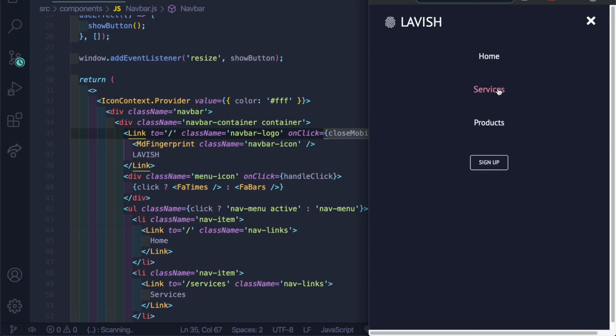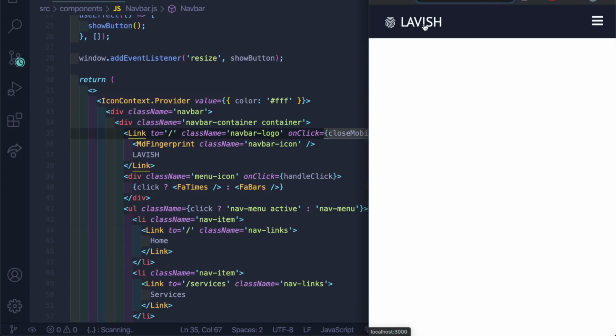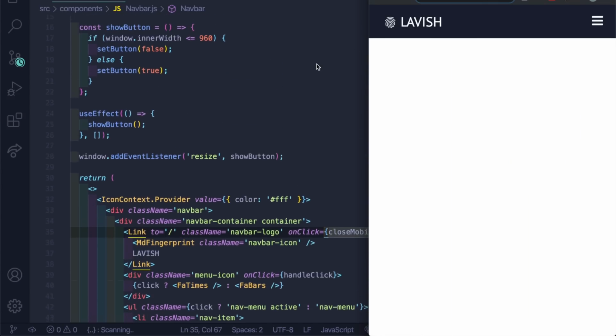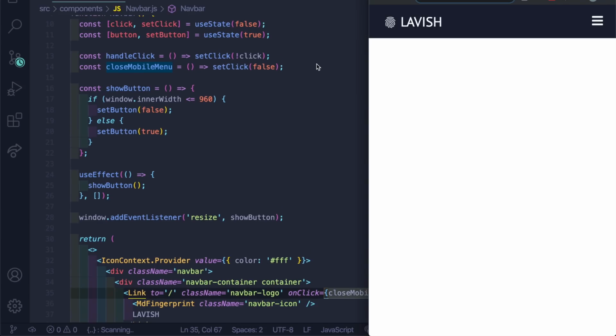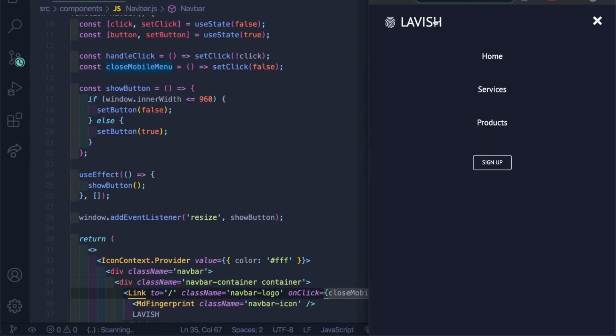If I click here, then I click on this, see how nothing happens? Nothing closes it, right? It's just there. But then when I click on the Lavish icon we just added the function close mobile menu to, see how it changes the state and basically closes it out for us, which is pretty cool. And you wouldn't notice that unless you actually have that there.